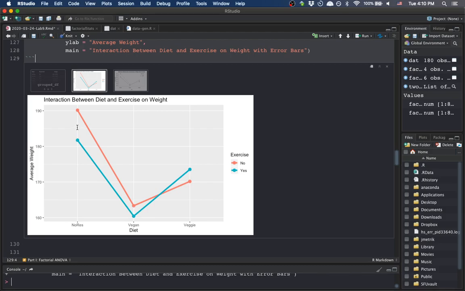And so if I look at that, I can envision some significant differences between no-res, vegan, and veggie. For example, I could imagine that there'd be a significant difference between having a mean here and having a mean way down here. That's a pretty sharp, drastic drop. And there could even be a significant difference between vegan and veggie. So that main effect for diet does seem pretty sensible to me.